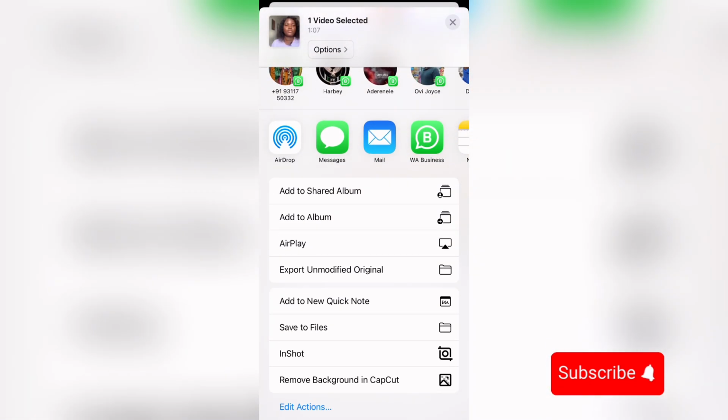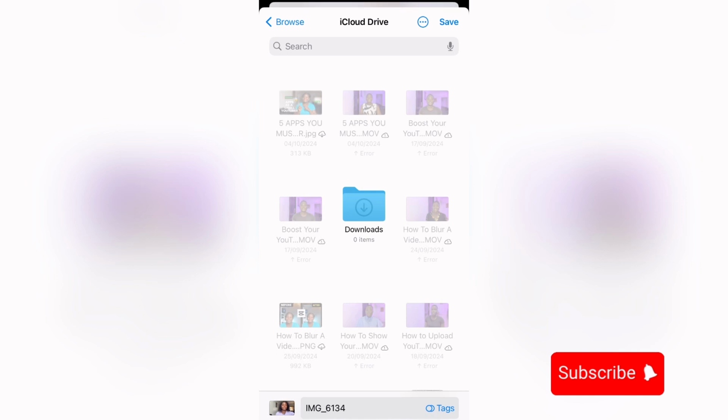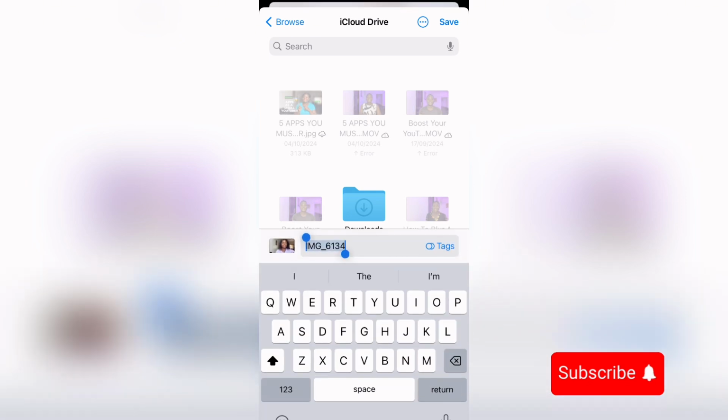After clicking on this arrow, you scroll down, then you see save to files. You click on it, and then you will delete this name, because if you leave this file like this, that's how it's going to upload on YouTube, and the algorithm will find your video lost and might not publish the video to more audience. So all you have to do is edit the file name.